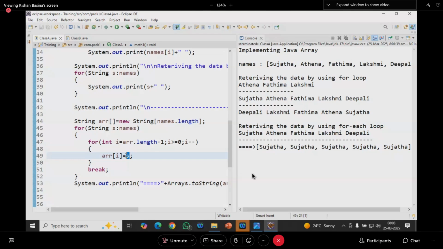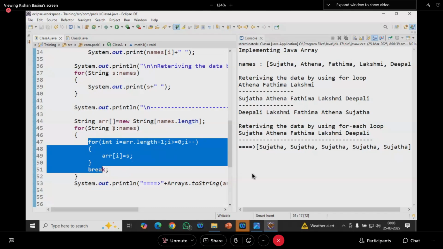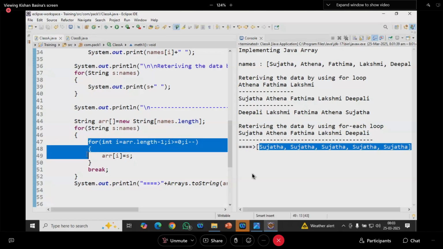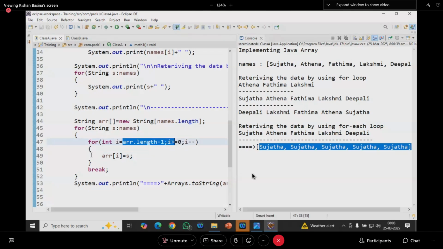You need to respond here. After that, again i minus minus means 3. At the third index position also, S value is Sujata only. Will S value be changed after executing all these statements, yes or no? You need to respond. So third index position, second, first, 0th index position, at all these index positions, the value will be the same. After this for loop got terminated, now line number 51.